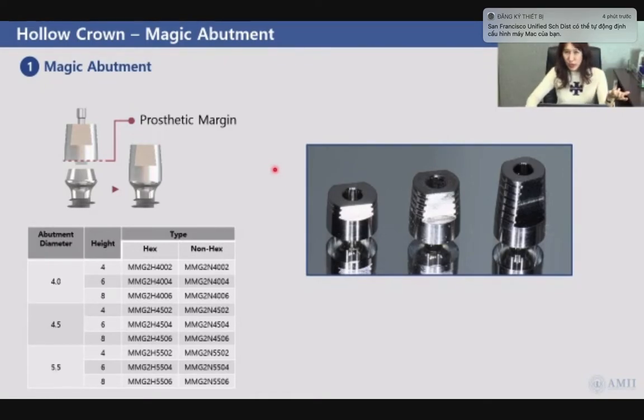But why do I emphasize this magic abutment? Tại sao thì tôi nhấn mạnh về cái loại magic abutment này? It's because it's a type of abutment that can protect the ferrule effect fully. Thì đây là cái loại abutment mà có thể bảo vệ cái hiệu ứng ferrule effect là tốt nhất.